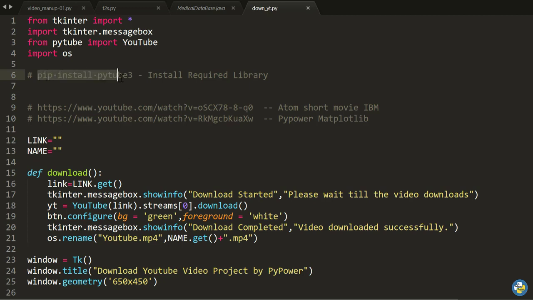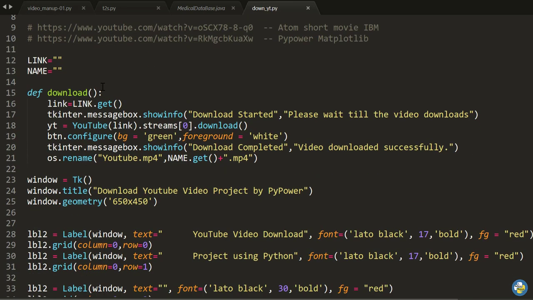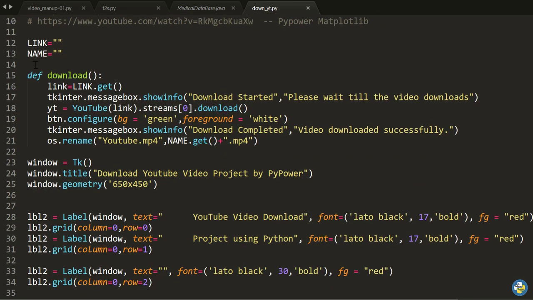This is the library that you have to first install in your PC before going to run this code. So pip install pytube3, that will install the pytube library in your PC, and then we can use it. So be sure that you first install this library in your PC, and this is the code. This is the main function download, which takes care of downloading YouTube videos. So what does it do?